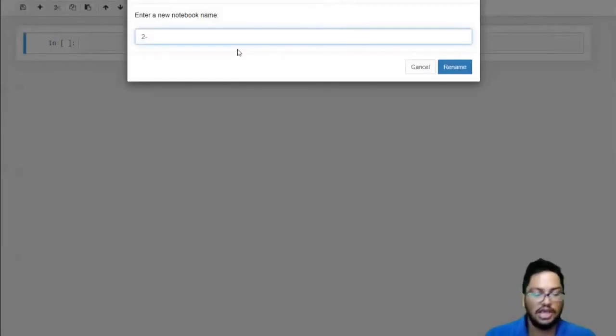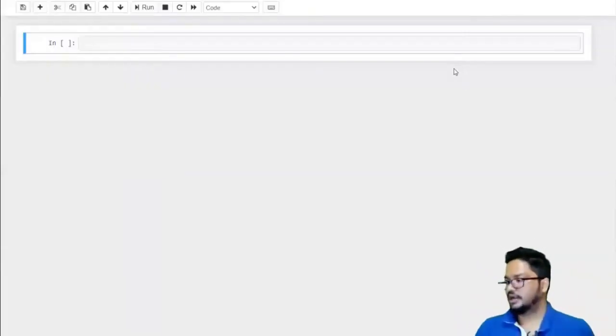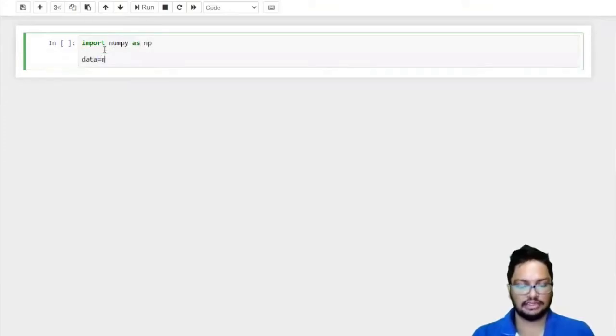Right? So now we will go to the code where we are going to train the support vector machine. What we can do here is first load the data set: import numpy as np and data equal np.load. So we can load that data.npy.